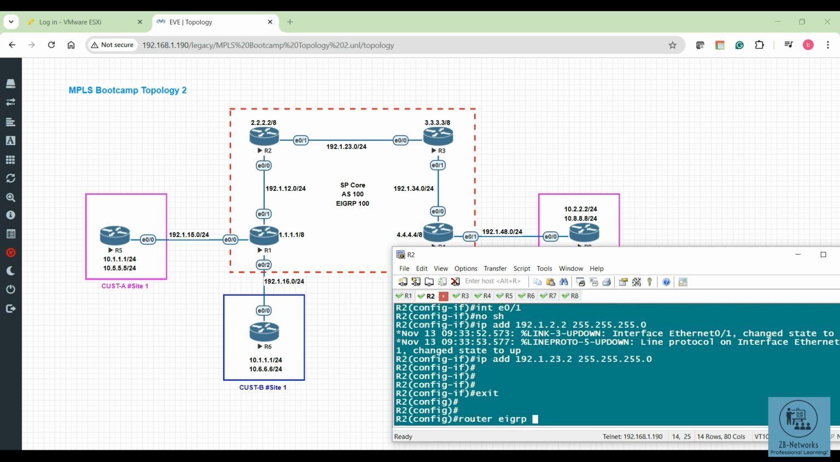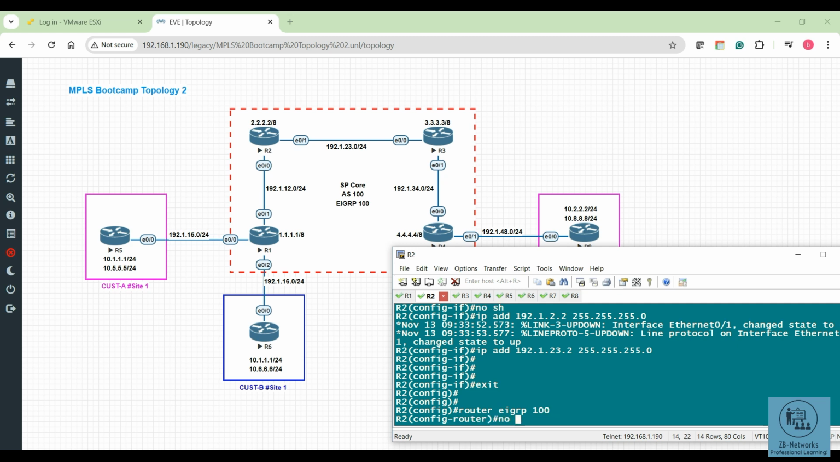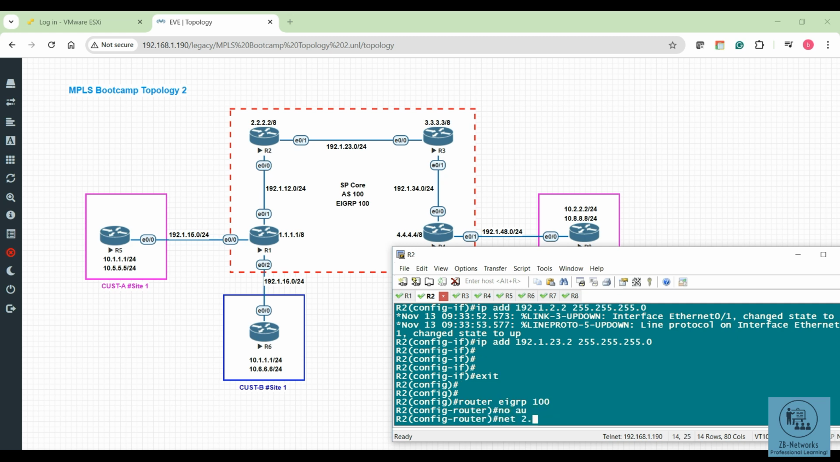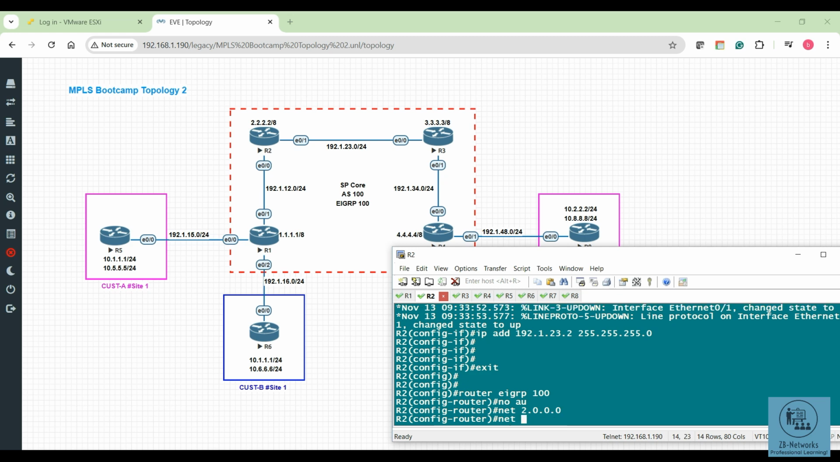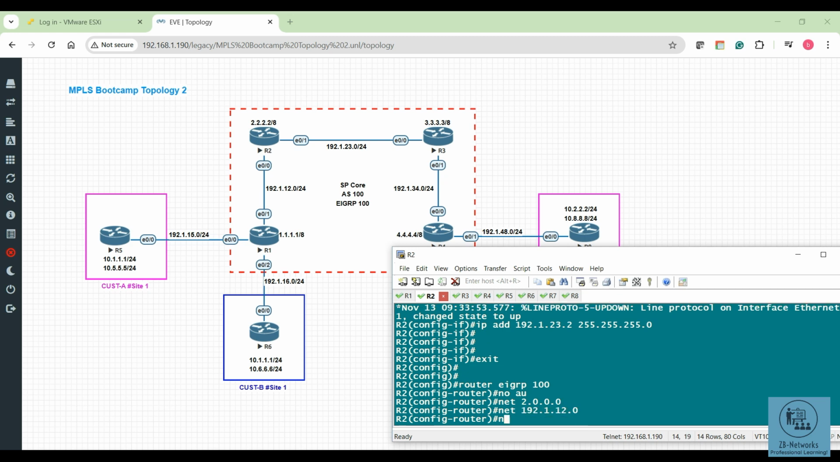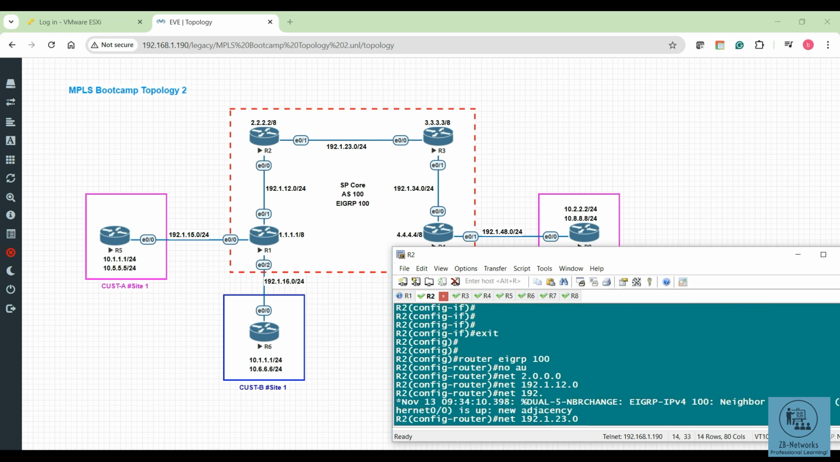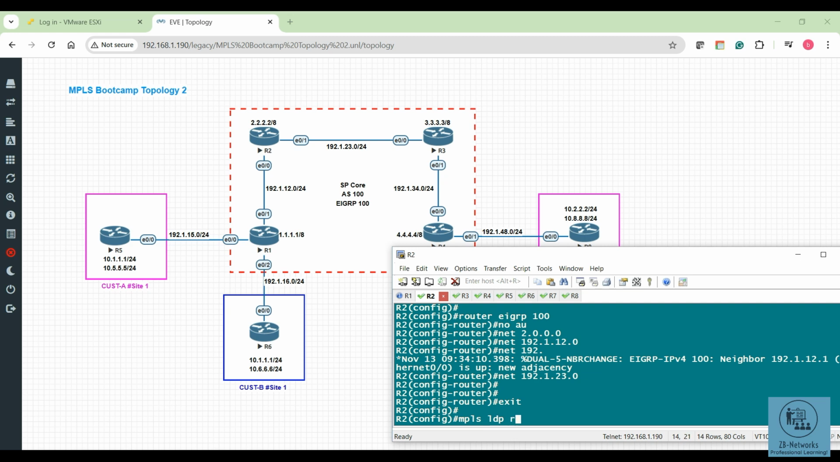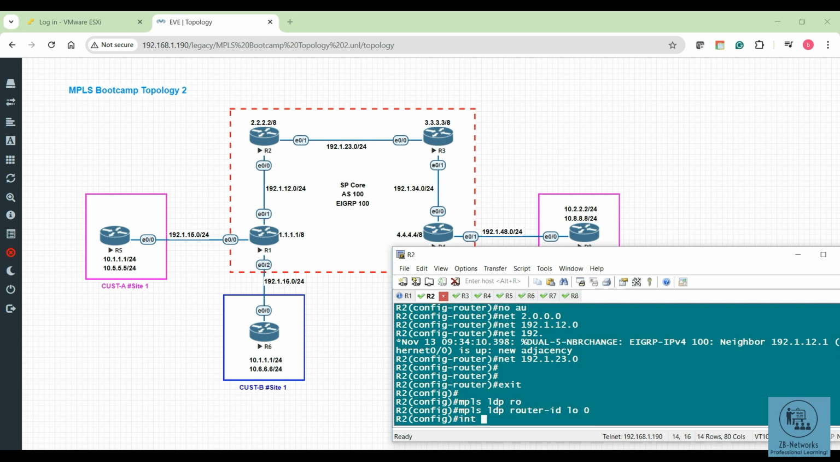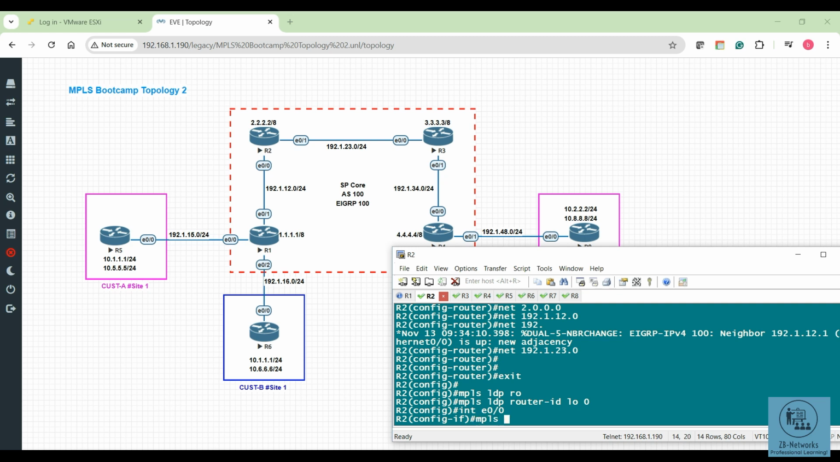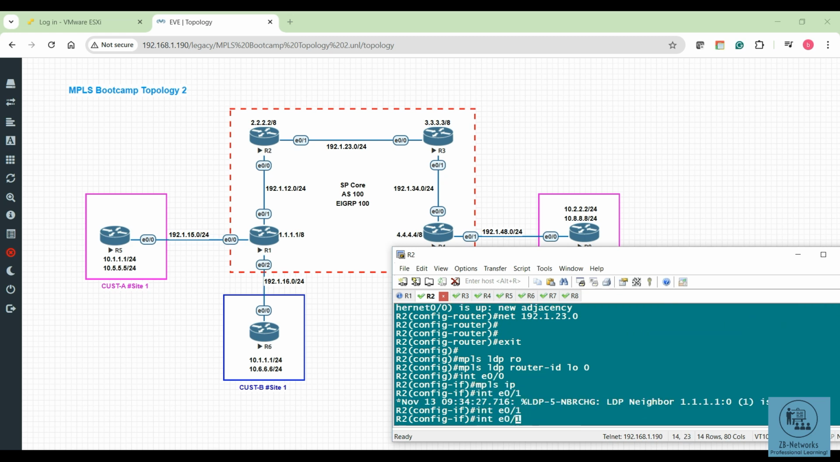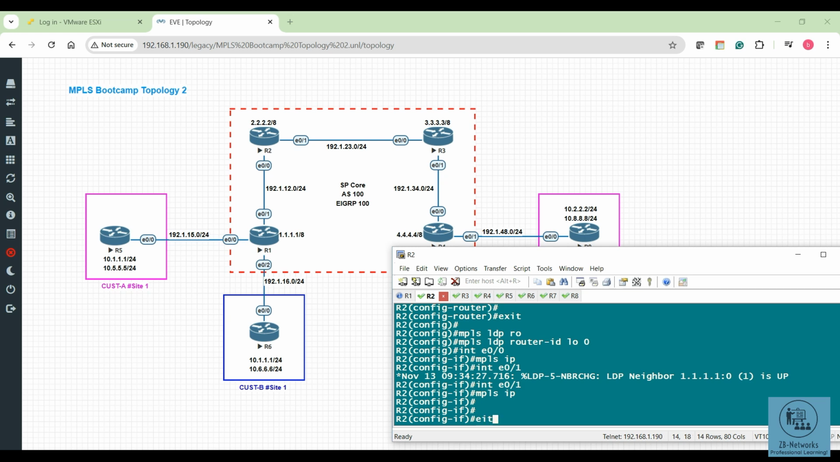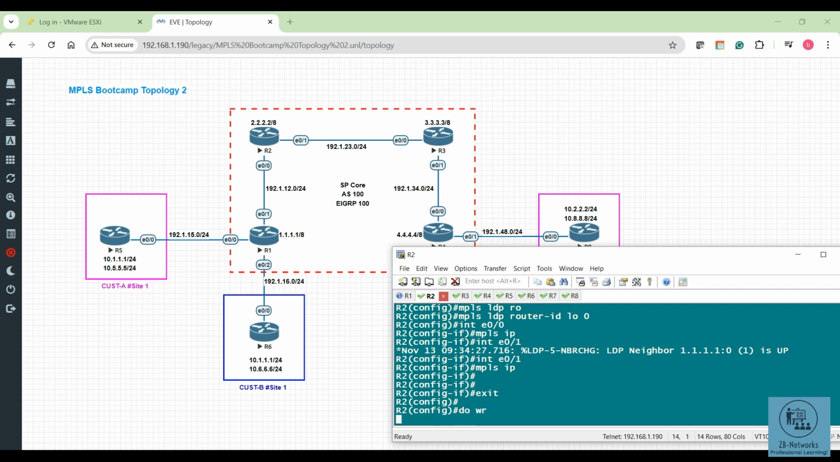The router EIGRP AS100, no auto summary. Network is 2. And network is 192.1.12. Network is 192.1.23. And as expected, I have an EIGRP neighborship with R1. Those things are fine. Let me go ahead and enable MPLS. MPLS LDP router ID to loopback 0, and I go to both the interfaces, E0/0, MPLS IP, E0/1, MPLS IP, and MPLS LDP neighborship is also formed towards R1. All good. I save the config over here.